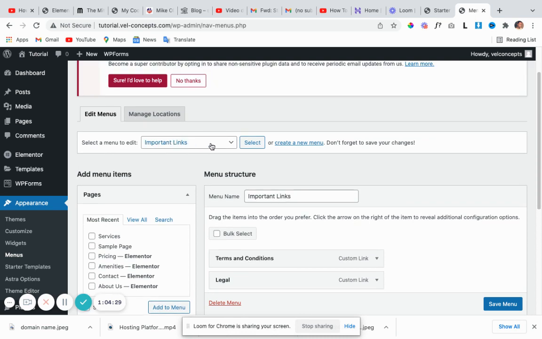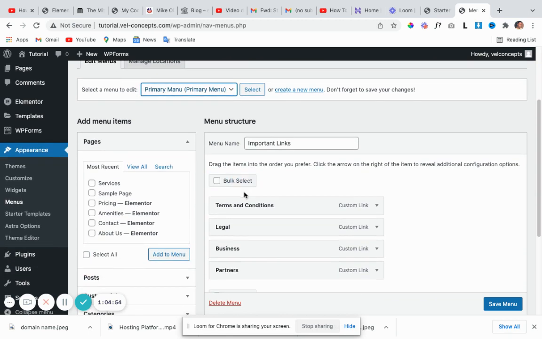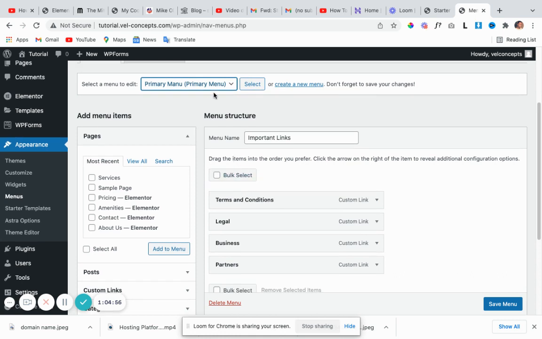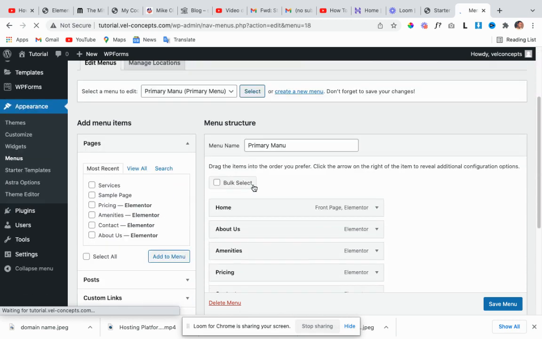Let's come here and select the menu we want to edit. I want to add our service page to our main menu. Click here. You see primary menu. You see here too, quick links. We saw quick links and important links on the footer. So we have three menus that have been created here. The menu we want to edit is the primary menu, which is the menu on the header, right? Now let's just click select. All right, now we've selected the menu.